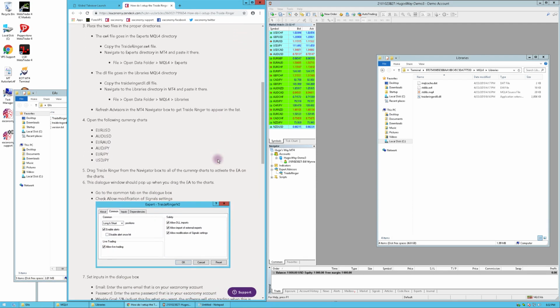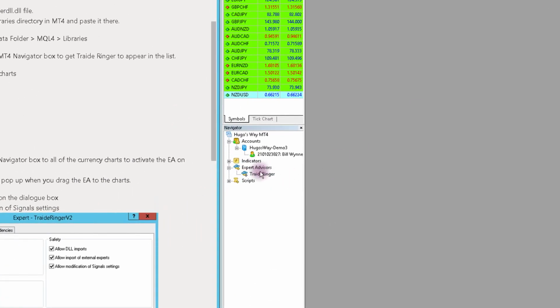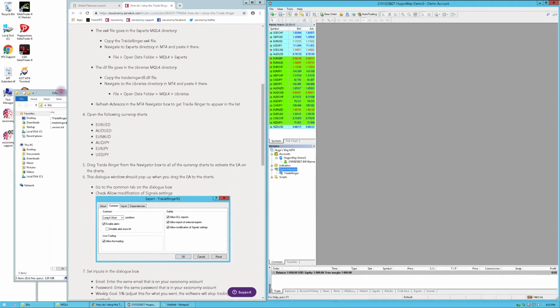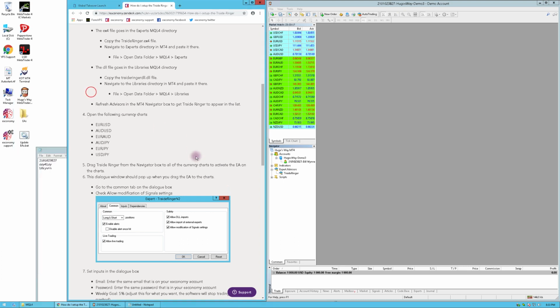Going down here, we then see that we need to refresh our expert advisors to show TrAIde here in the list. Ours is already showing. But to refresh the list, you right click and hit refresh, and it will show up there. If it doesn't show, then you didn't put that ex4 file in the proper directory. We can close this now.